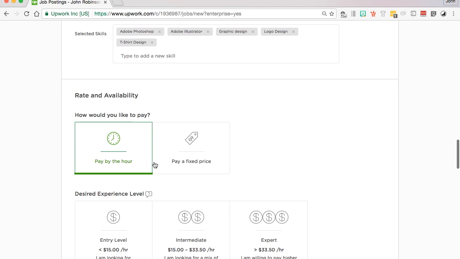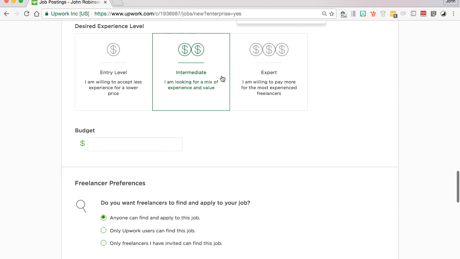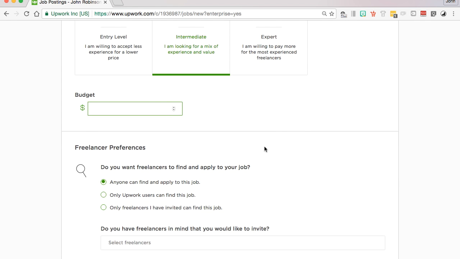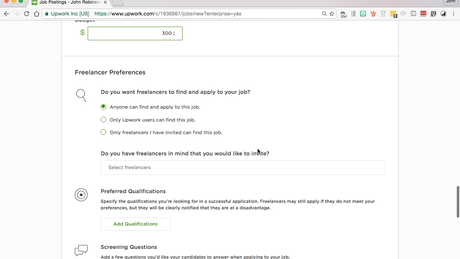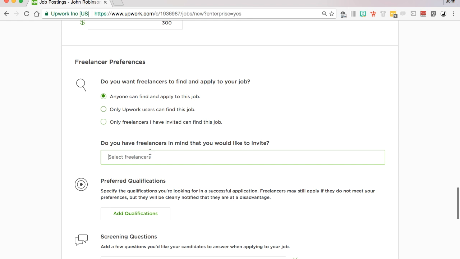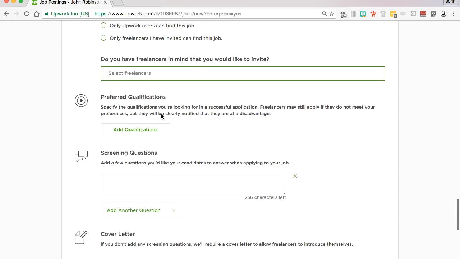So pay a fixed price. Maybe we'll go for intermediate. Budget. For starters, I kind of just want to let them know that it's a bigger project, so it doesn't really matter what you put here. But I know freelancers are attracted to longer projects and bigger ones, so that's probably better. Do you have any freelancers? No. Anyone can find and apply.